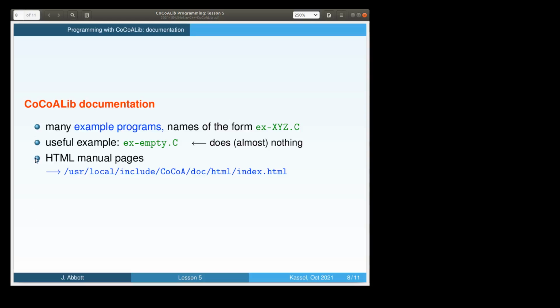CoCoALib documentation is not quite as nice as the documentation for CoCoA5, although it's fairly complete. Possibly the best thing to do is actually to look through some of the example programs. That's in the examples directory, and they all have names of the form ex-, and then a vaguely descriptive string here, and then .C. We have to have .C because that means that this file contains C++ source code. A strangely useful example is ex-empty.C. This is a program that does practically nothing. And we'll see in just a moment why that's so useful.